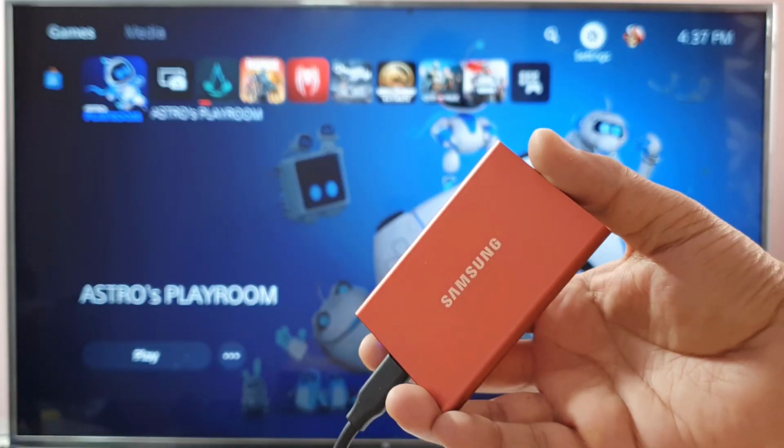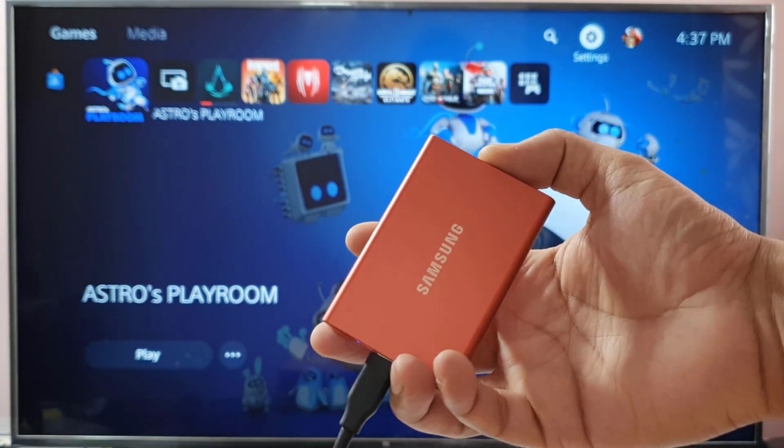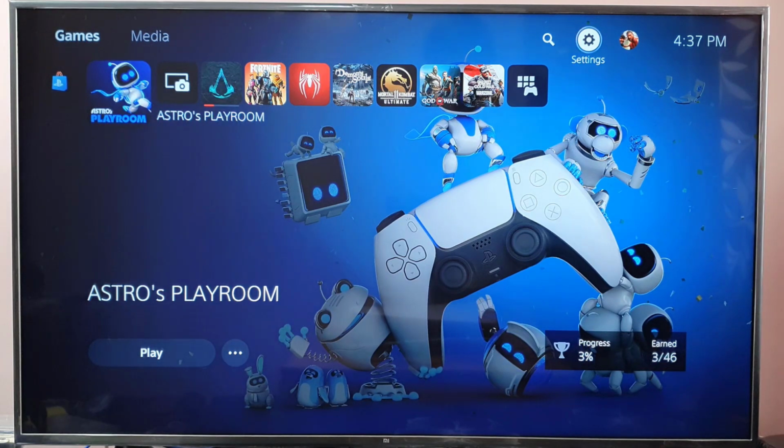Hi friends, in this video I'm just going to show how to move the PS4 games to external storage so that you can free up the space on PS5 console. So I'm going to do it.